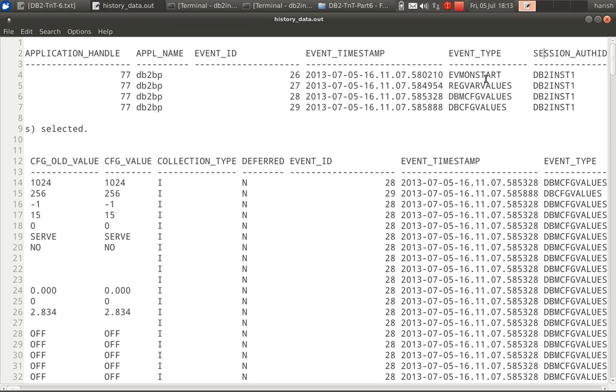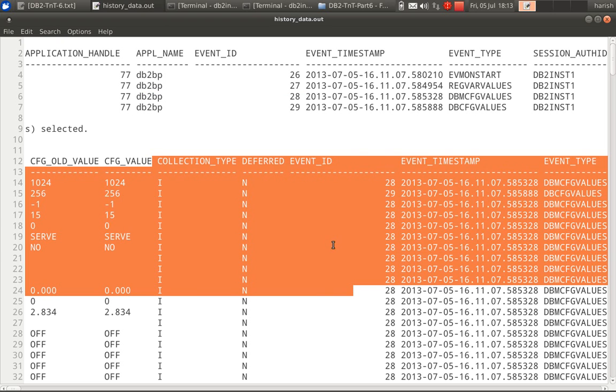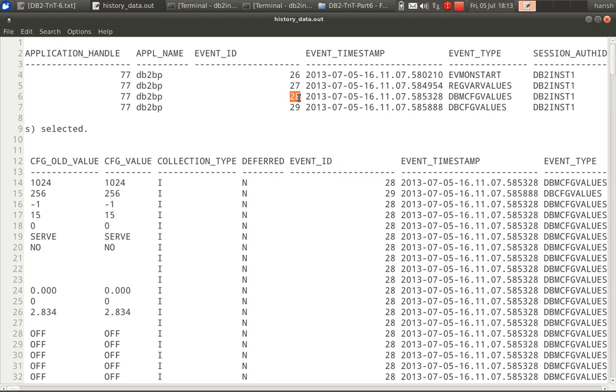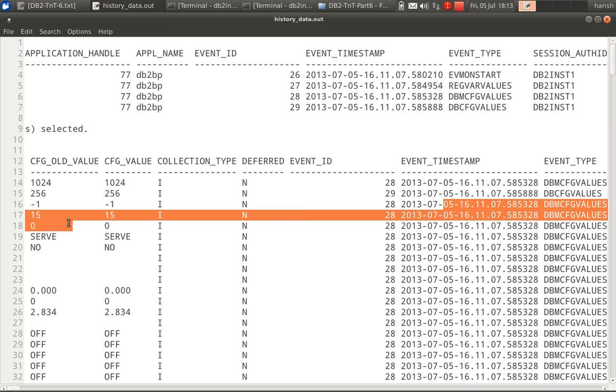So here it will say these are all the different types of events. Which means registry values are changed, DBM values are changed, DBCFG values are changed, right. But let's look at DBM CFG values. So it says that the DBM instance value has changed by event ID 28. So I have to look into the appropriate table, which is the DBM CFG change history table. The sample output is here again. So if you look at event ID 28, see, this is the event ID 28.